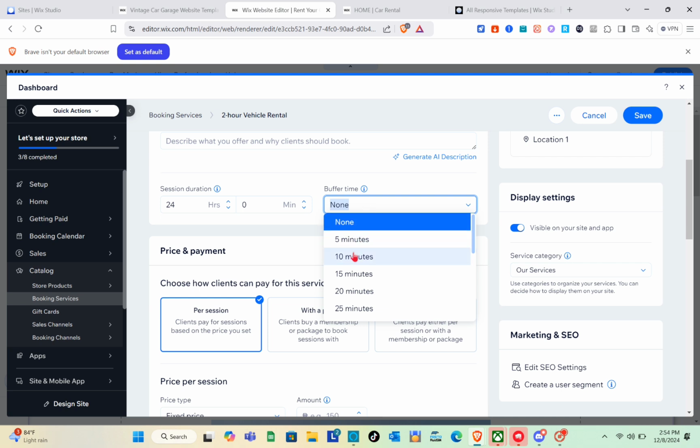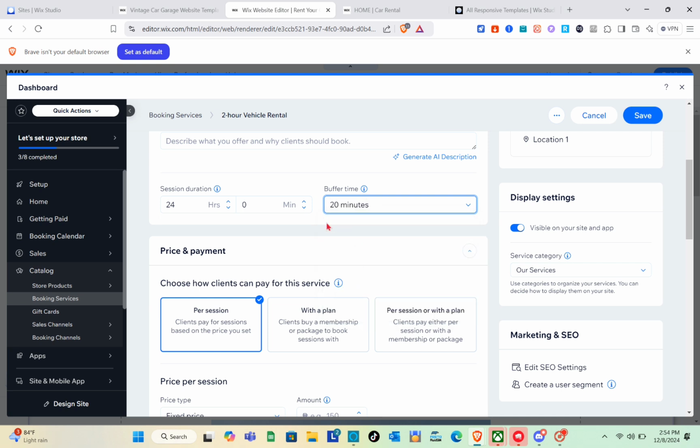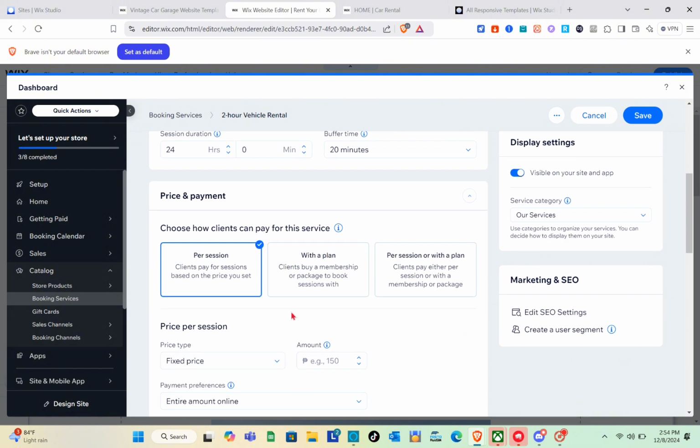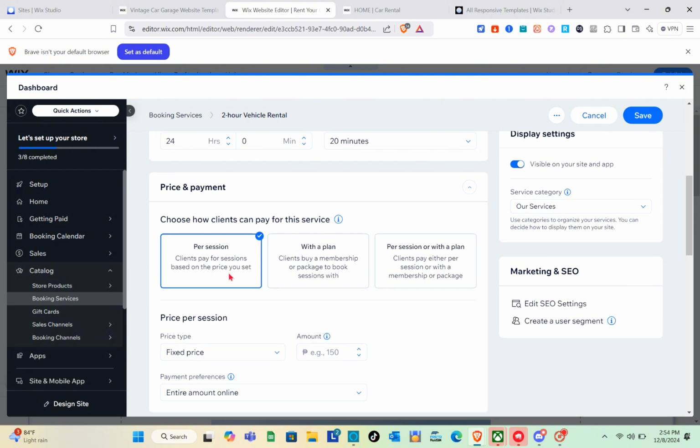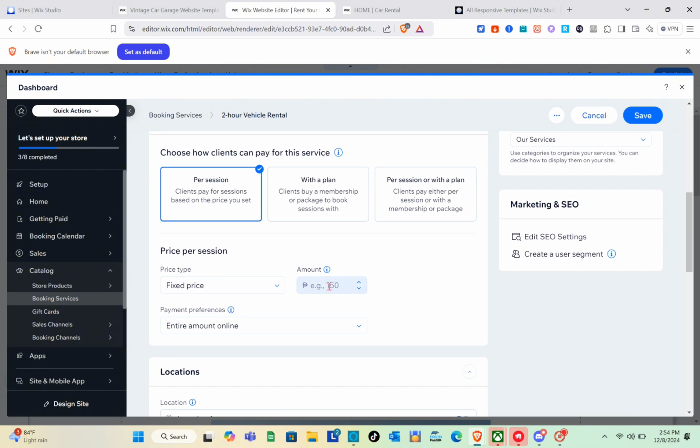And then for the buffer time, maybe I am going to add 20 minutes for this one. And then for the price and payment, here we have per session. Clients pay for sessions based on the price you set or with a plan. Clients buy a membership or package to book sessions with, or per session, or with a plan. For this one, I'm just going to use per session.